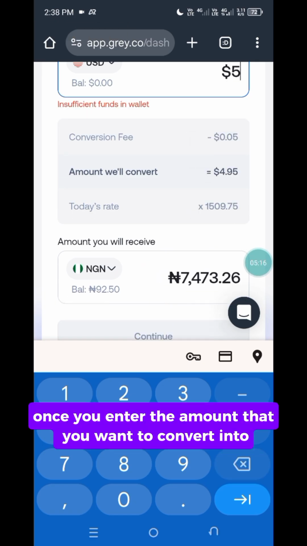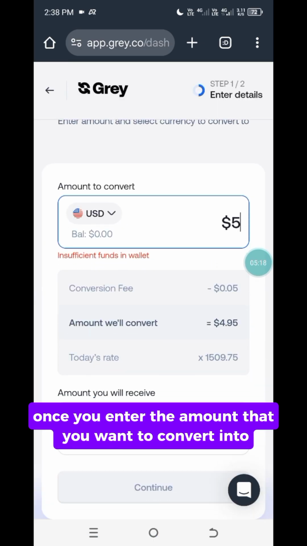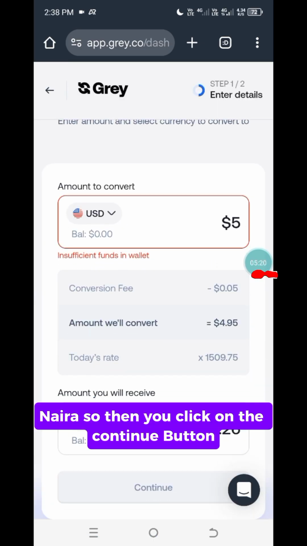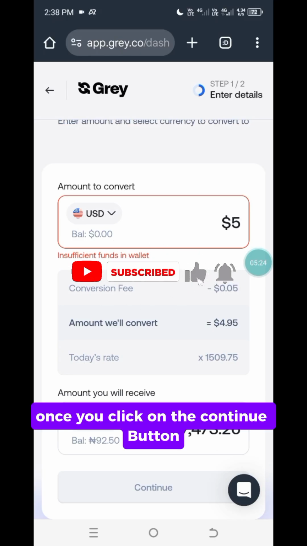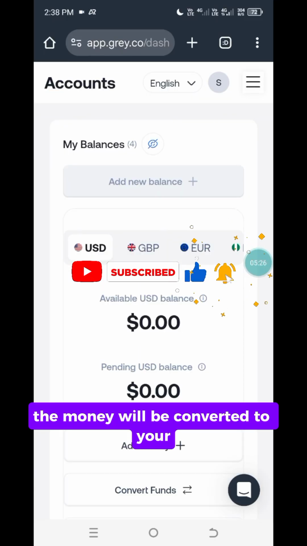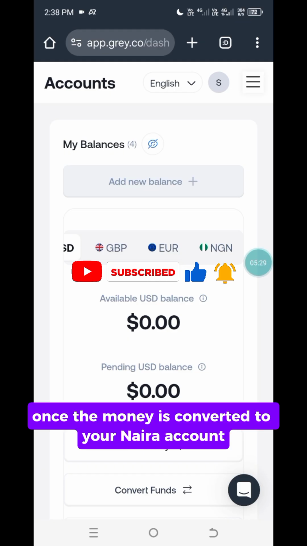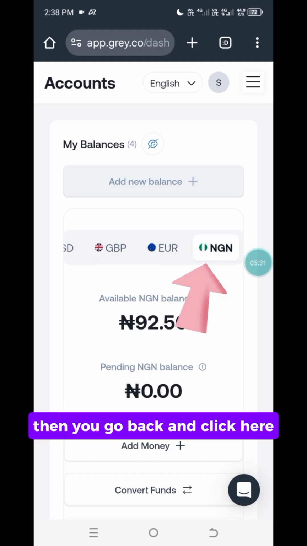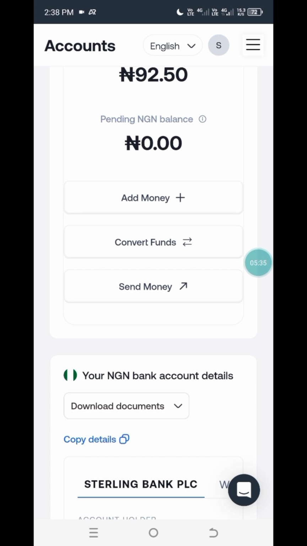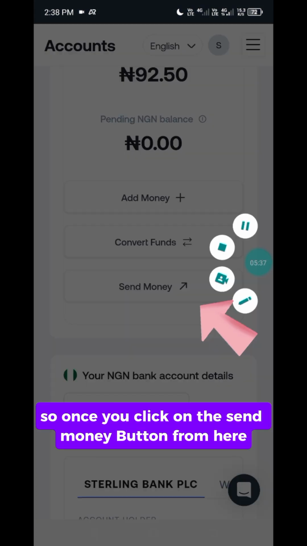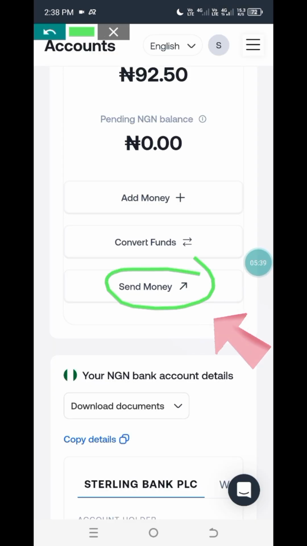Once you enter the amount that you want to convert into naira, you click on the continue button. Once you click on the continue button, the money will be converted to your naira account. Once the money is converted, you go back and click on your naira account, then you can say send money. Click on the send money button.